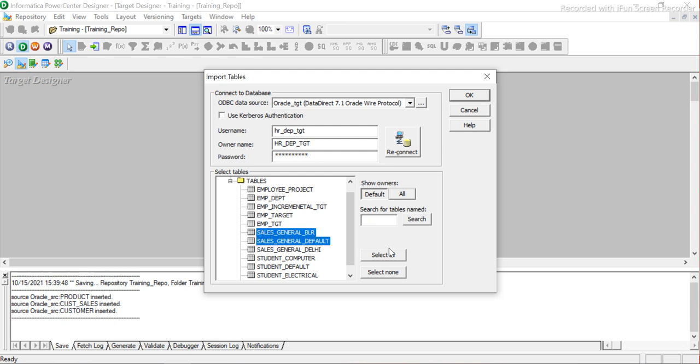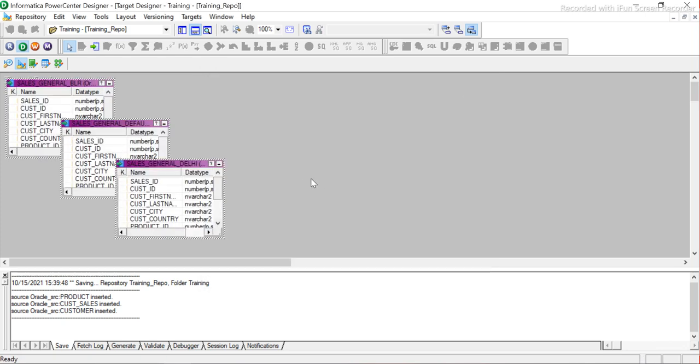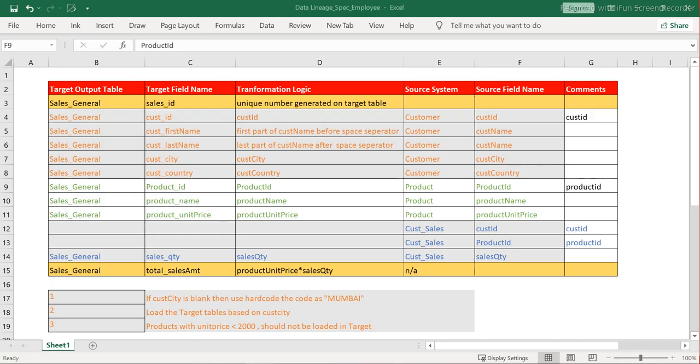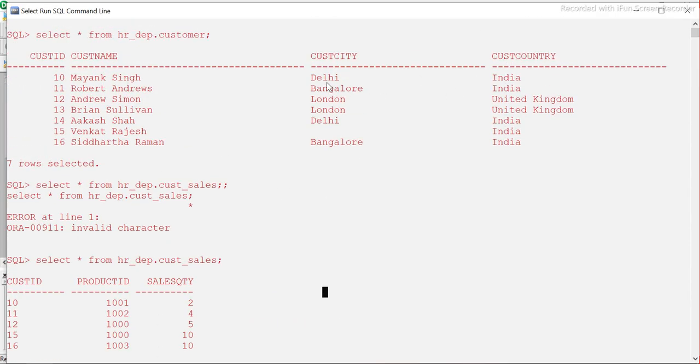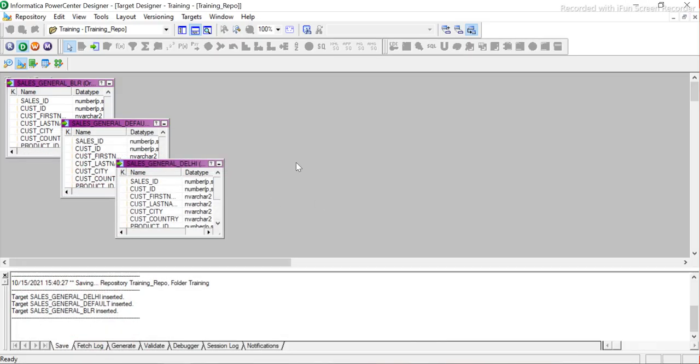So I will have the data from Bangalore, the data from Delhi, and the data from the rest of the country, the rest of the cities basically. This is what I have planned. If I show you the data here, we have the cities Delhi, Bangalore, and London. Delhi and Bangalore each have a table, and the default will be used if any other city comes in. Then we will put them into default. This is how the router logic will be working, so that's why I have taken these three targets.